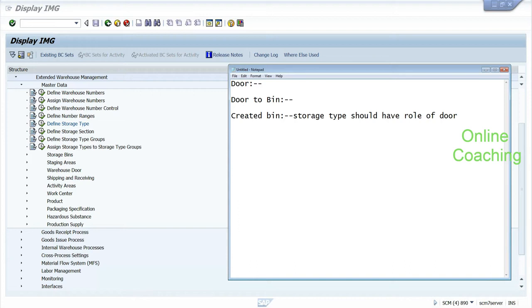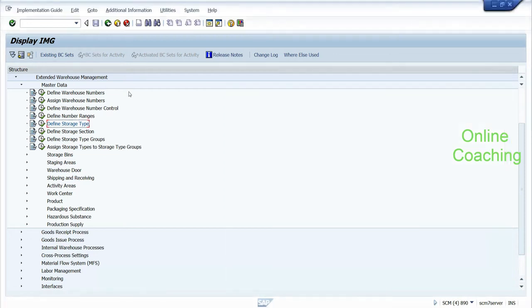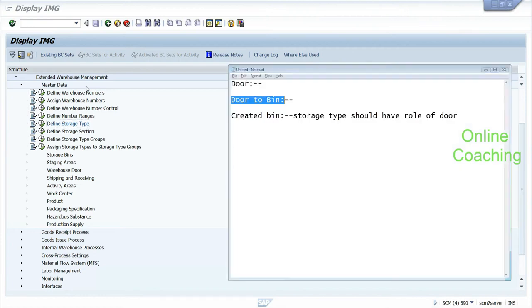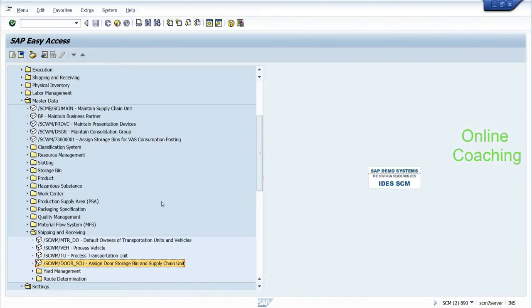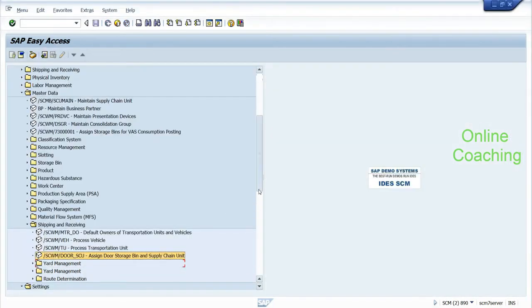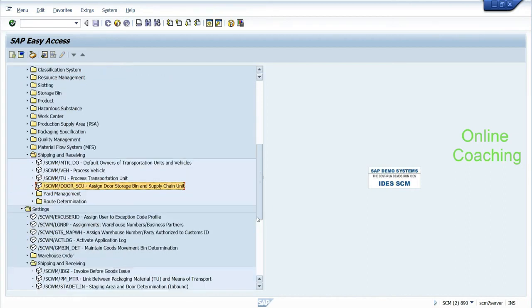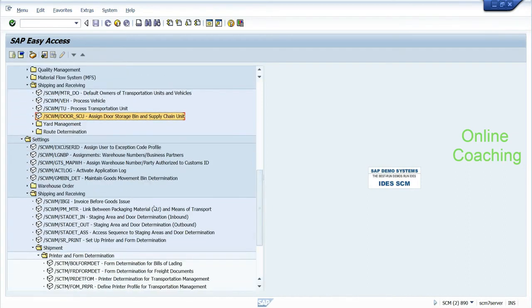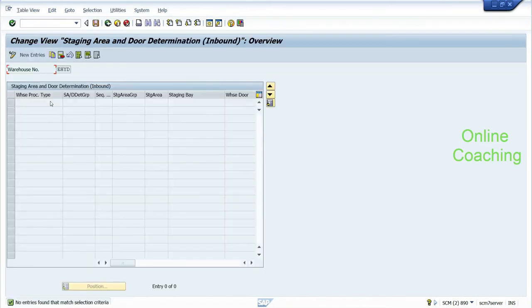One question. How is the GR storage area linked to a door? If you look at this, once you define this in the shipping and receiving, what you need to do is make the link from the staging area to the door determination also. Oh, okay, good.